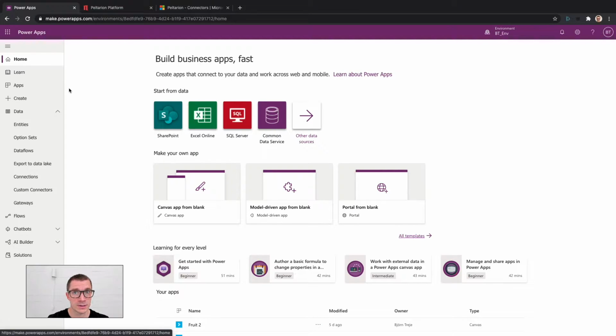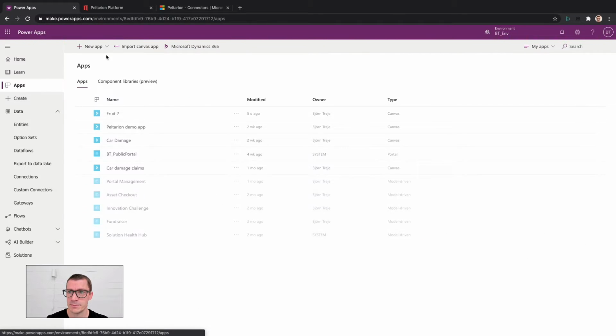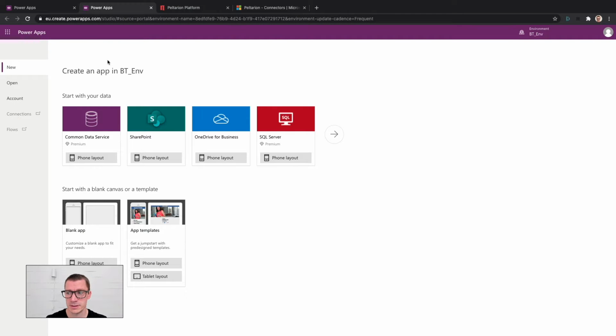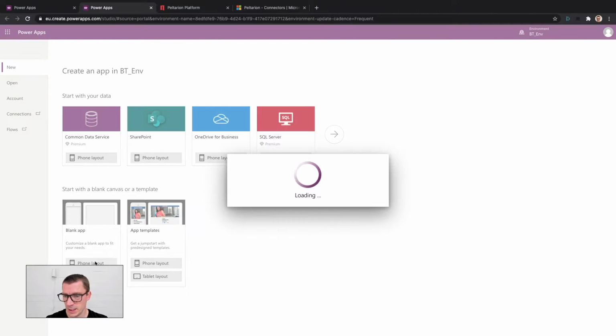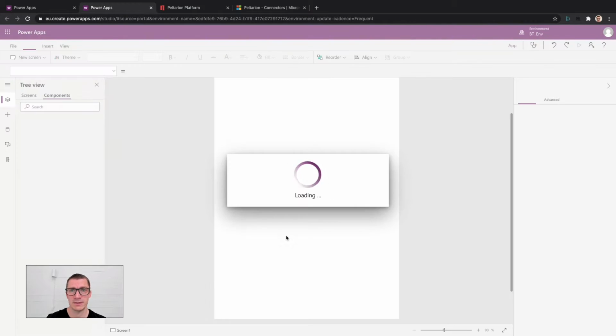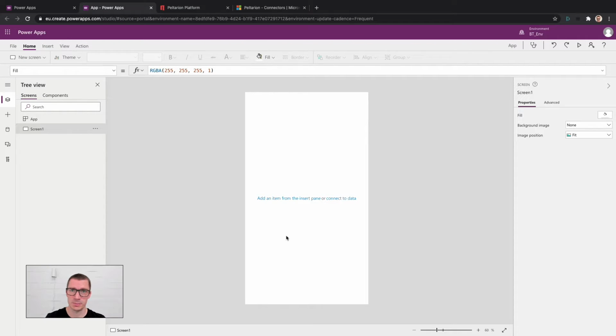So let's start. Go to apps, select new app. We use the Canvas app, just a blank app for this. Go with the phone layout since we don't need to do anything big. While we're waiting for this to set up, here is how we're going to use this: we're going to connect the Power Apps environment with the Peltarion platform using the Peltarion connector.